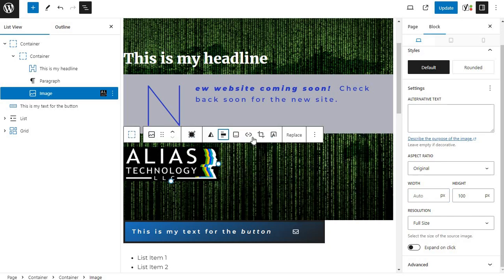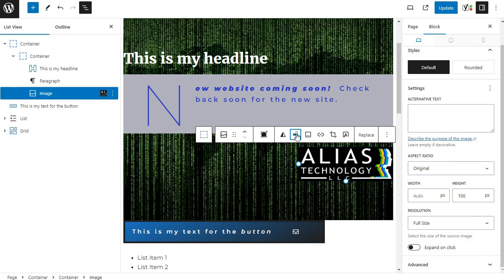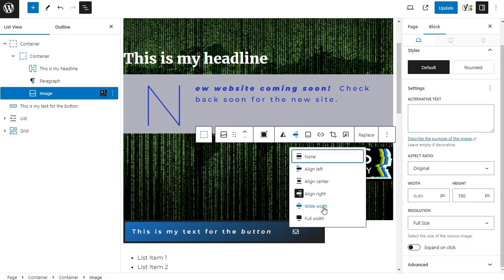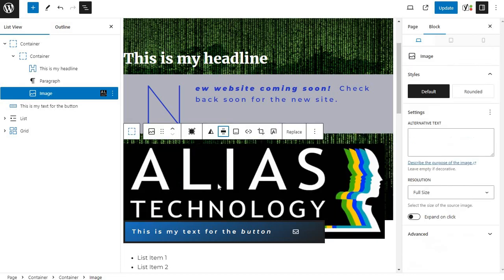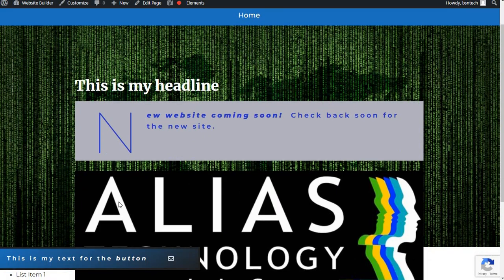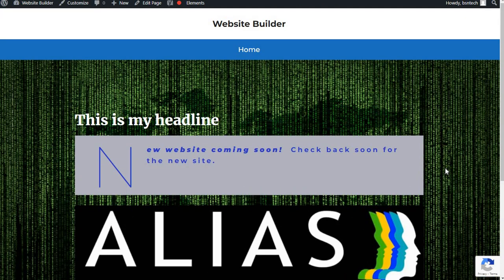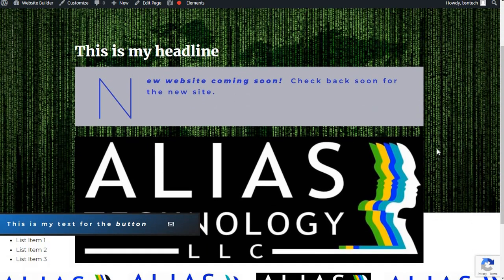If we want to go align left, there's align left. Do align right, there's align right. If we want to align wide width, there's wide width. Okay? If I update that, go back to the site, refresh, you can see that it's the full width. But it is bigger than what this background is. So that is one of the things. I set the background to be 78 as the variable height, but this graphic is bigger.